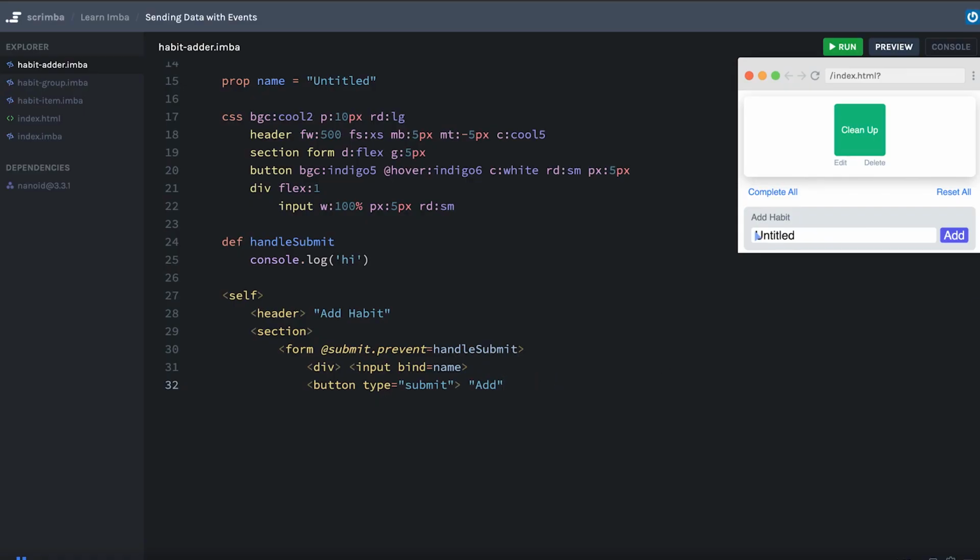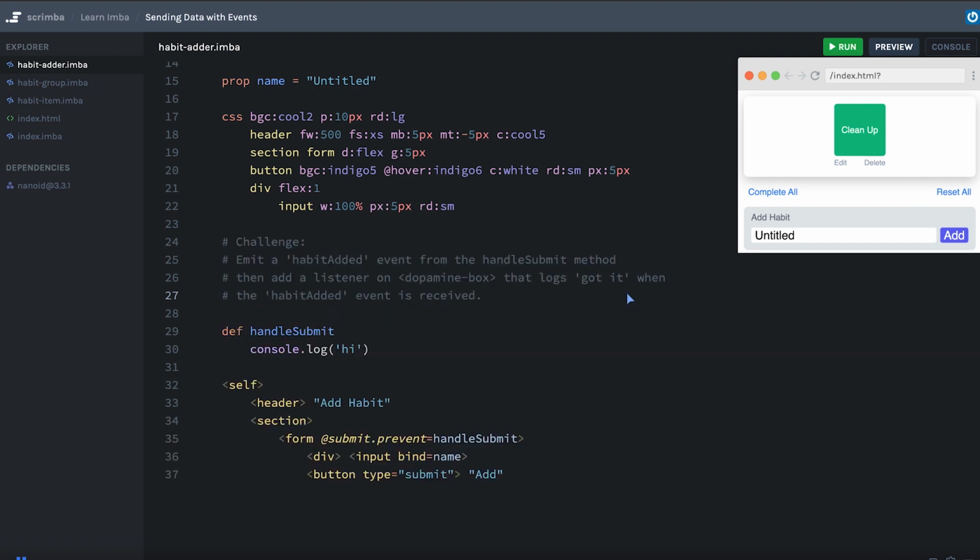Now we're ready to actually hook up the habit adder. And to do that, we want to use our handle submit event. Inside of here, we want to emit an event that the Dopamina Box tag can listen for. Okay, so I want you to give that a try.